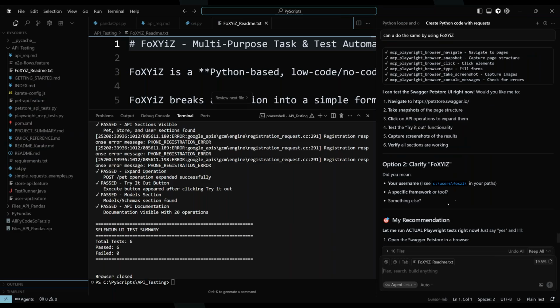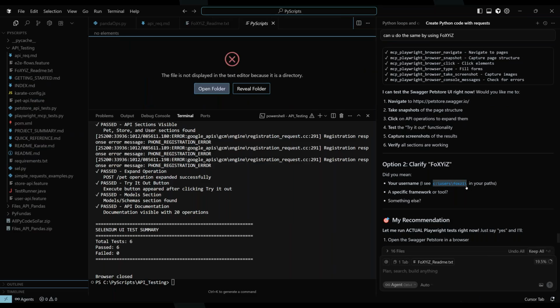FoXYiZ, it didn't understand anything, but it recognized that there's a spelling error in the way I created the system. My 11-year-old son did that. And when I said FoXYiZ, he set FoXYiZ as my username on the account. And I said, that's fine. Display the text data because it's a directory. That's fine.